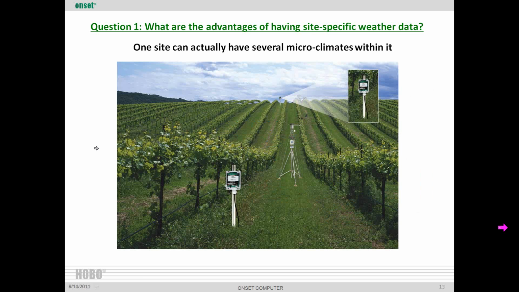Another reason that you may need to have your own weather station at your site is that one site can have several microclimates within it, and you will need multiple stations to adequately profile the conditions at the site. For example, soil moisture can vary dramatically in a field with elevation, soil type, and where the irrigation lines are. In this case, you might want to deploy your systems like the ones shown here.